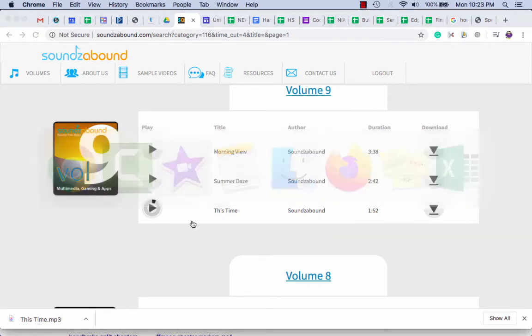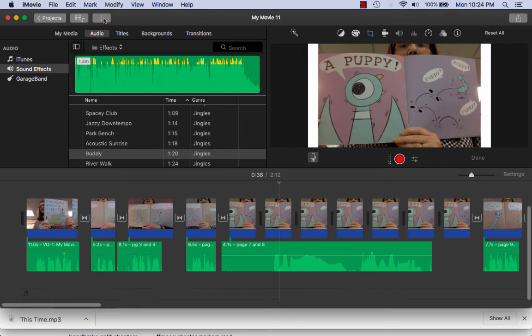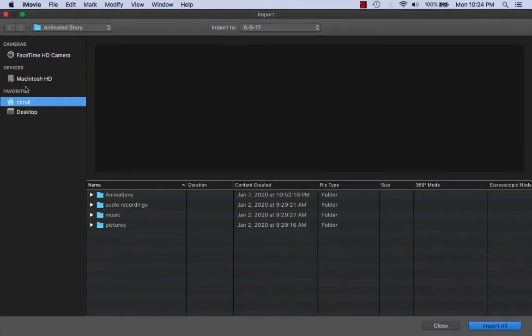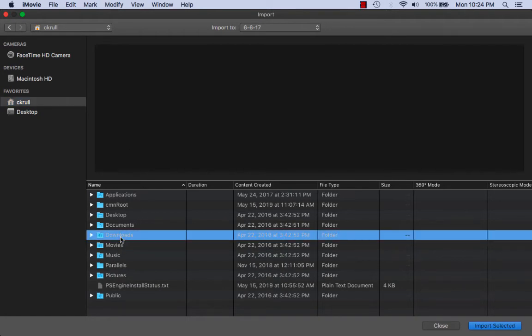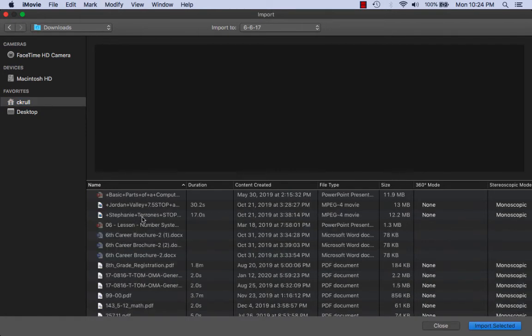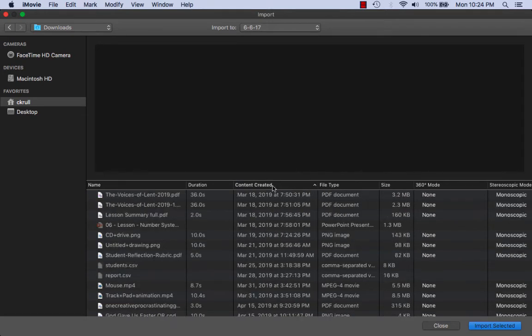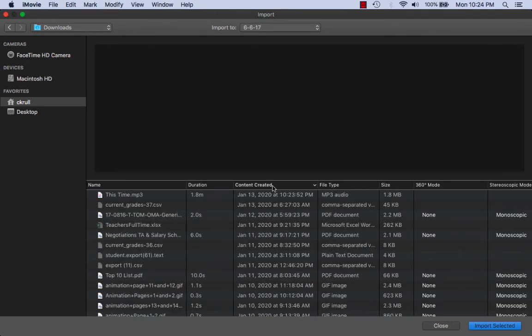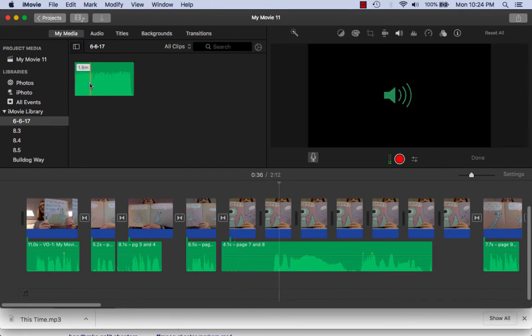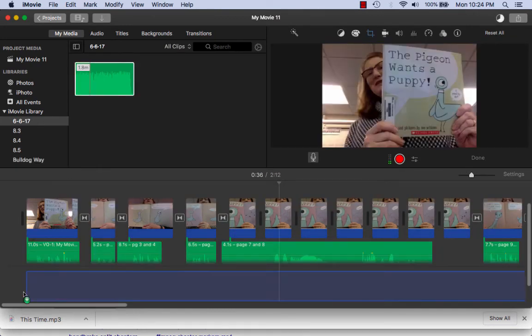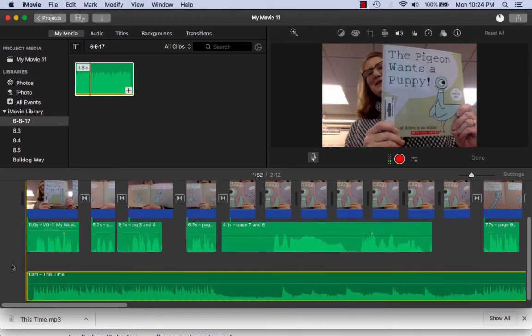And then I'm going to go to my iMovie, use my arrow up here, and tell it to go get it. It is in my downloads, so I'm going up here, and I'm going to go all the way back to my house so that I can pick my downloads. And I'm going to tell it to go by date created, because then it'll be the last thing I downloaded. Perfect. Then I'm going to take this whole thing and drop it down all the way below, because it's going to be my background music.